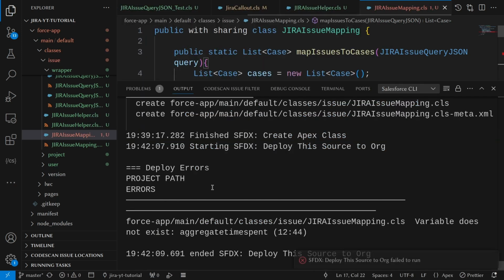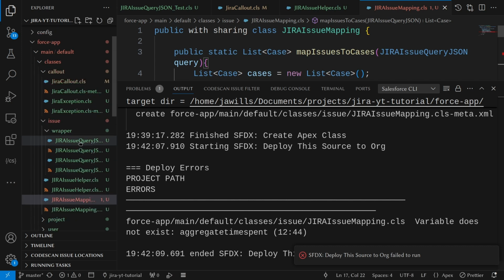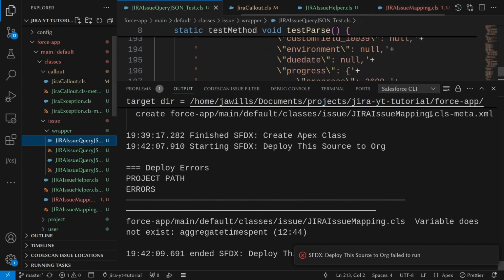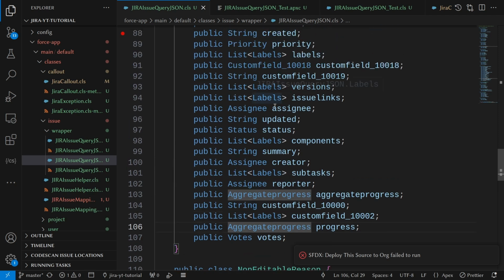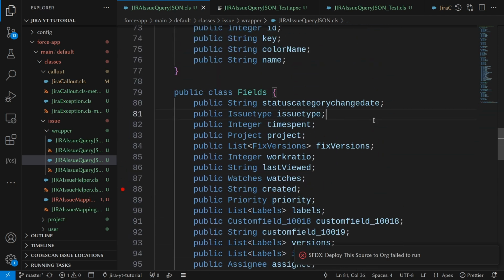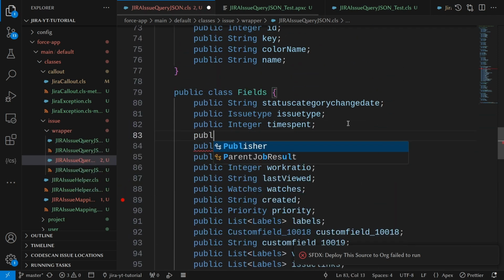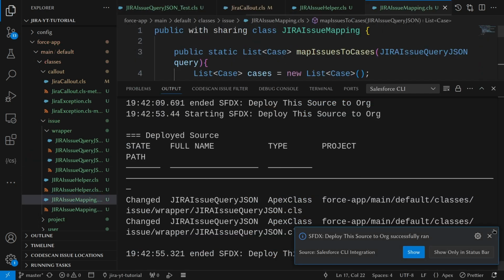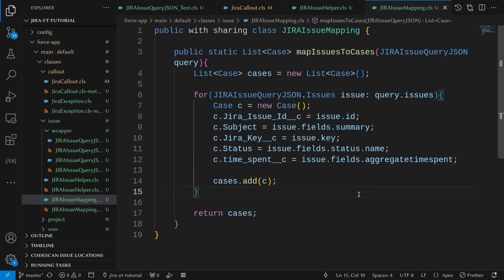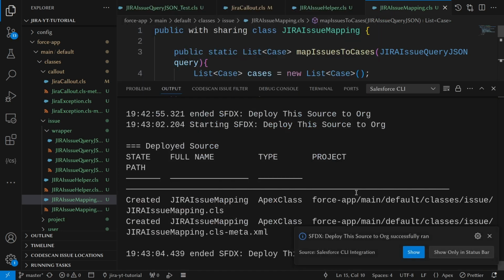So let's go ahead and deploy this, and we can see that aggregate time spent wasn't in our initial JSON. So what I'm going to do is go and create this field inside the JSON class. So we'll say public Integer aggregateTimeSpent inside that fields subclass. And so now we can deploy both of these classes, and everything compiles and is created correctly.